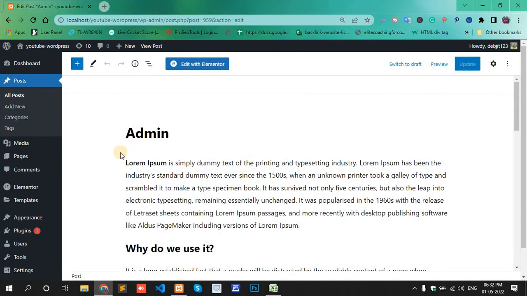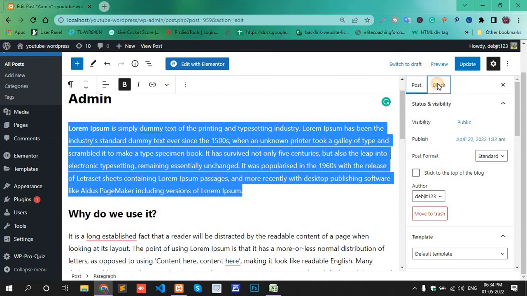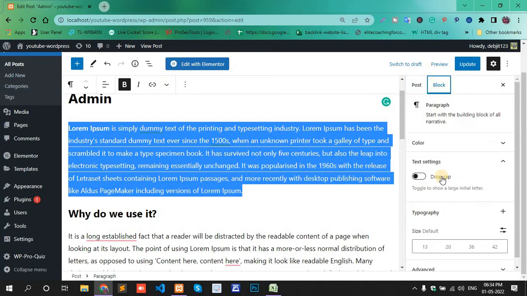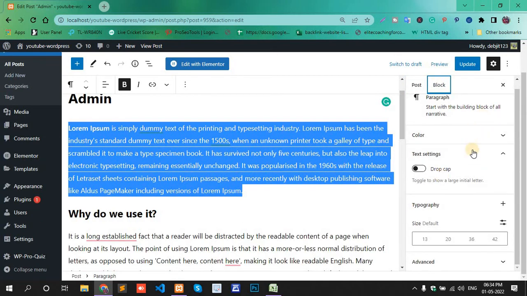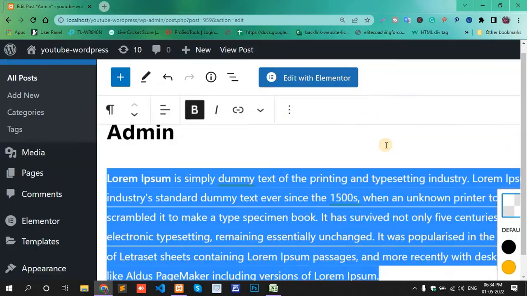There is a lot of content here. Choose the particular paragraph or line. Here I choose the paragraph. Go to the block settings on the right hand side and color. Click the color and text color.